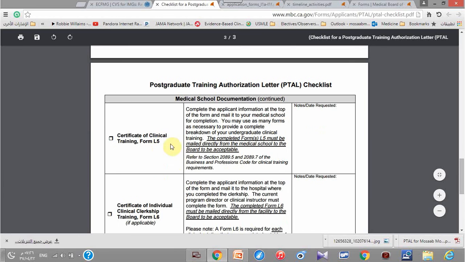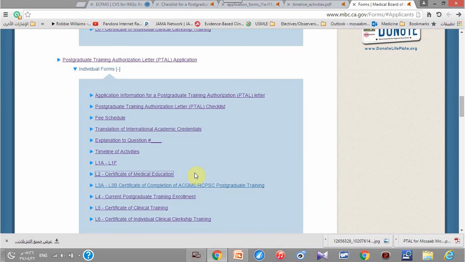And then from your medical school also, you need to send form L5, clinical training, okay? Form L5. Let's check out form L5. Here you go, certificate of clinical training, okay?